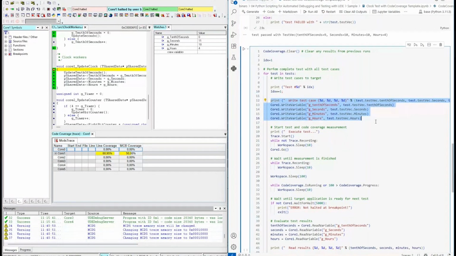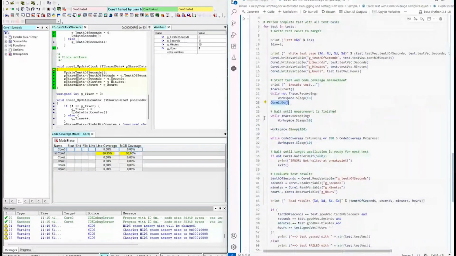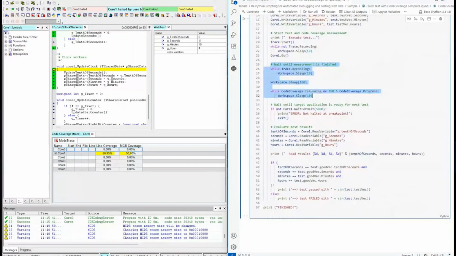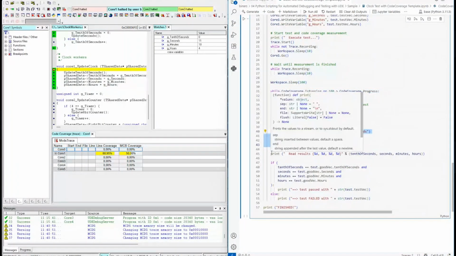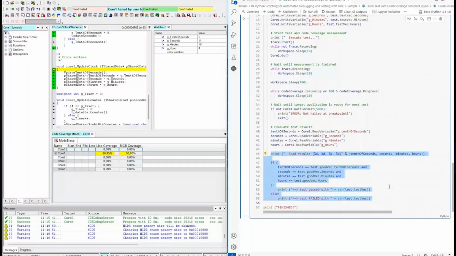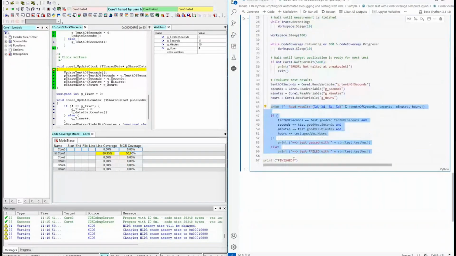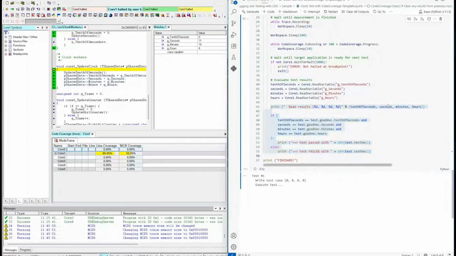We then start the trace, start the application, then we wait until the measurement of the code coverage is finished here with these lines. We wait for the next break of the application, read our results, and compare them against the good vectors. Okay, and once we are finished, we print finished. Okay, then let's start this application here.